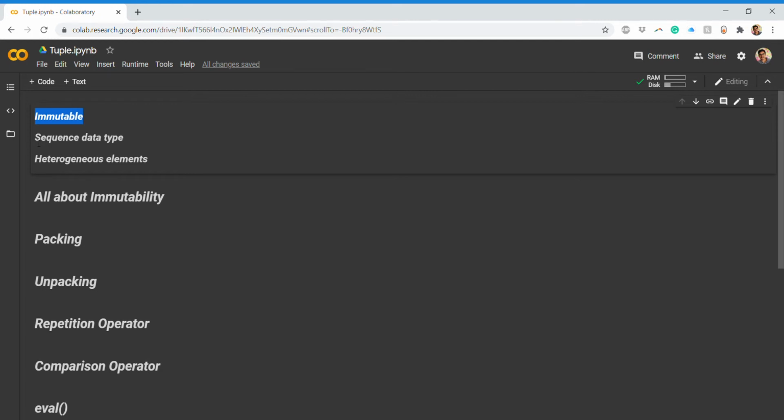Next, it is a sequence data type, meaning it stores elements one after the other, so it has the same indexing scheme as that of the list. It starts from 0 and goes up till the length of the elements, and so on and so forth.